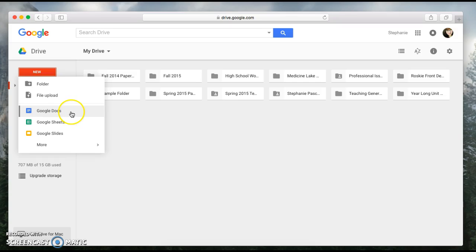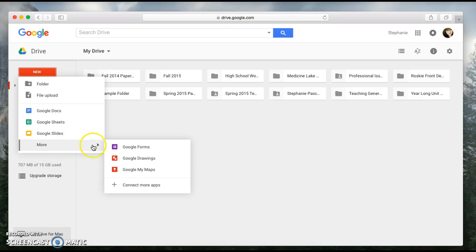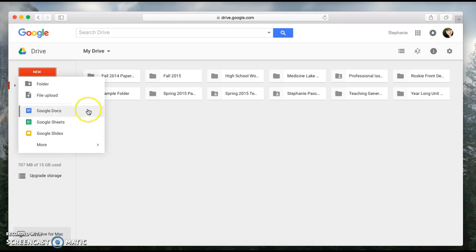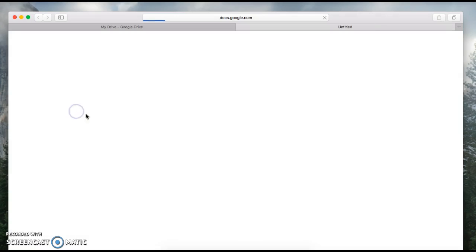You've got Google Documents, which is the equivalent of Office Word. You've got Google Sheets, which is the equivalent of Office Excel. You've got Slides, which is the equivalent of PowerPoint, and you even have more. You've got Forms, you've got Google Drawings, you've got Google My Maps, and you can connect even more apps to this. Today we're going to stick with looking mostly at Google Docs, but when you look at Google Docs, you'll be able to use Google Sheets and Google Slides pretty easily as well, knowing your previous knowledge of Excel and PowerPoint. So let's open up a Google Doc.